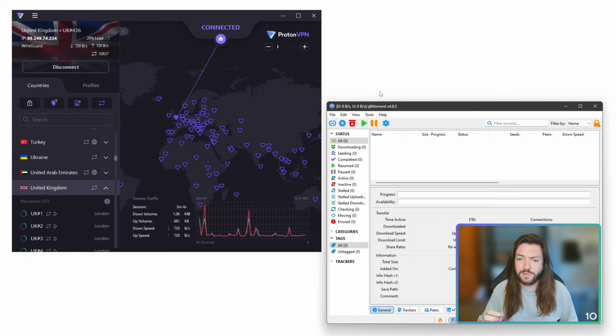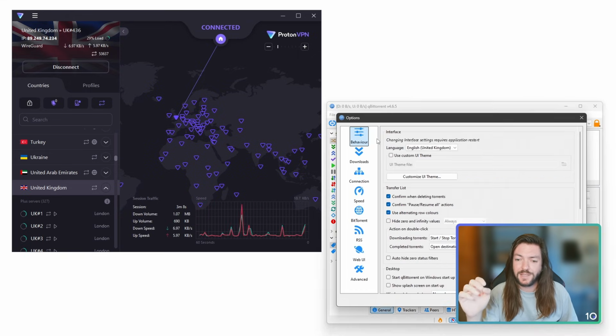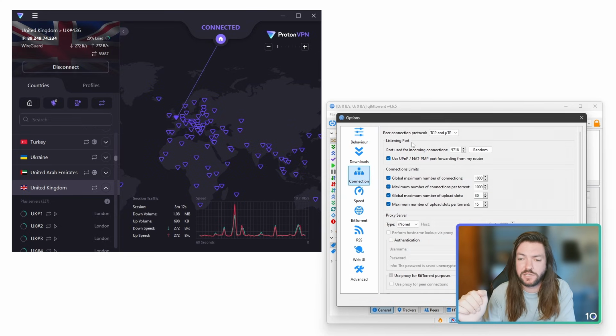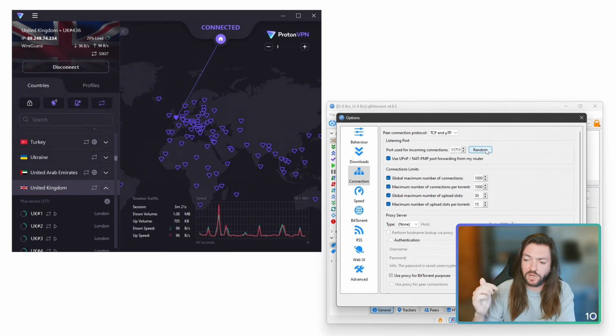So if we go into qBittorrent, you're going to go to File, and then you're going to click on Options, and then Connections, and then you're going to see all the way at the top there, it's presented for you nice and straightforward, is the listening port, the port used for incoming connections, as it says, which is pretty much what it says it is, right? It's when you're having torrenting traffic coming to and from your router, it's going to use a specific port there.